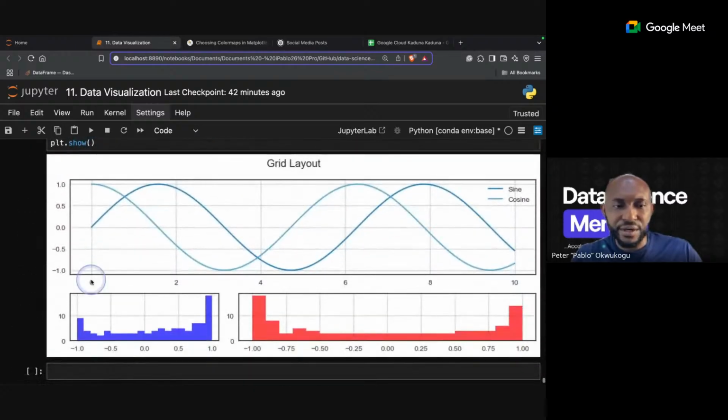Why can we share axes? Can we share this axis? Yes. X and Y axes, and if so, what kind of parameters can we use to do that?